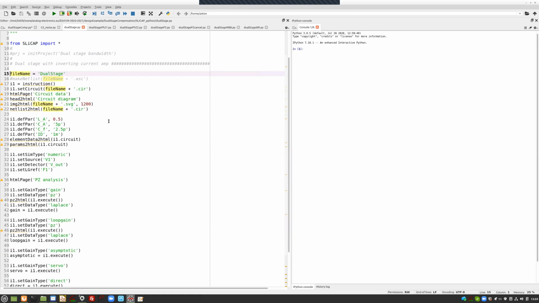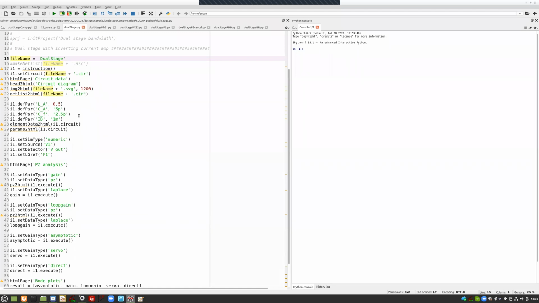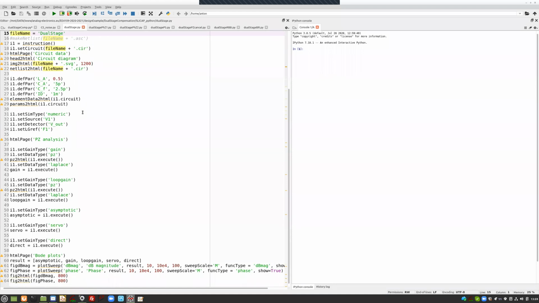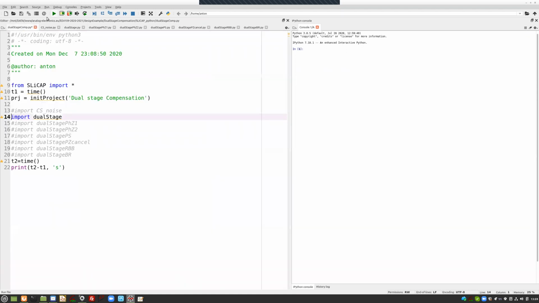I just defined the antenna 5 pF and the feedback capacitance 2.5 pF. The quiescent current of the output stage, and the rest is defined in the circuit, and we are going to plot the whole asymptotic gain model. That is basically what I'm going to do. So I will run this file, and then we will see in the window here the results.